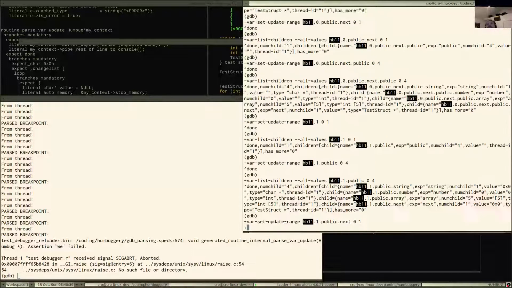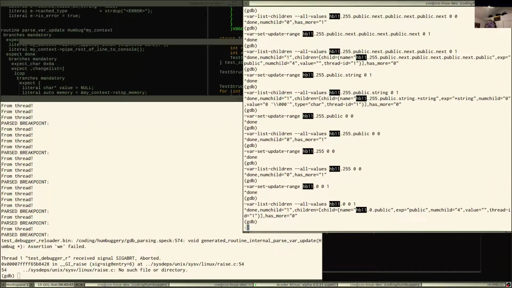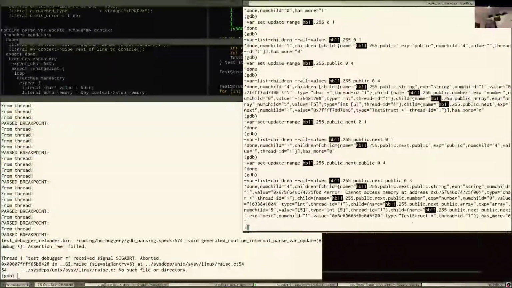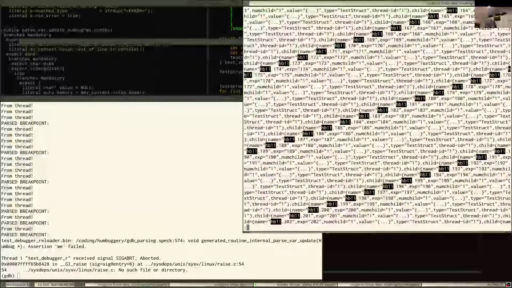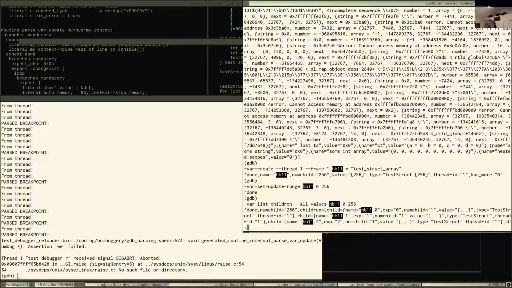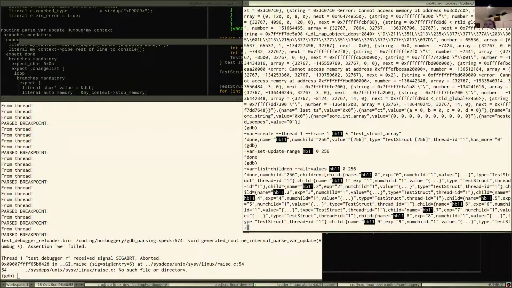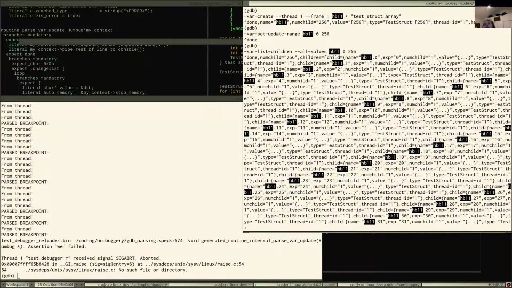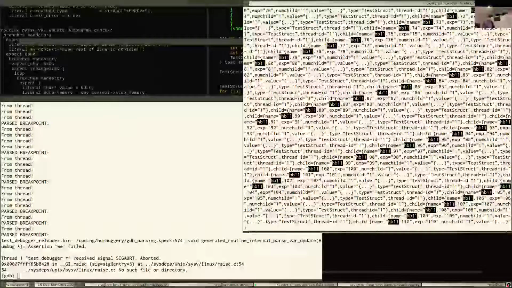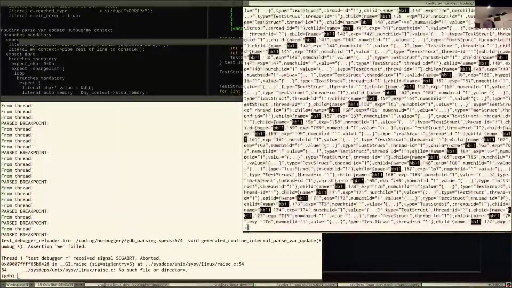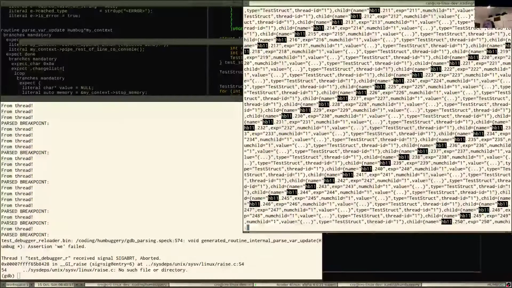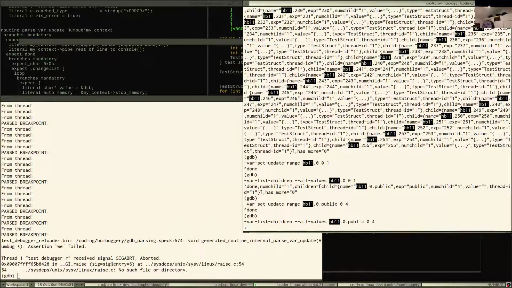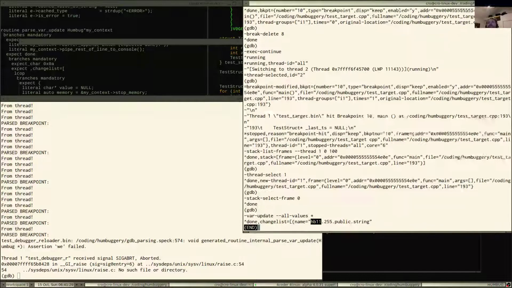Where do we expand it? Oh my gosh. Probably right here. So here we go, and we expand HB11, 0 to 256. And what do we get back? We get all the way to 255. So 255 should be there. 255 public string.